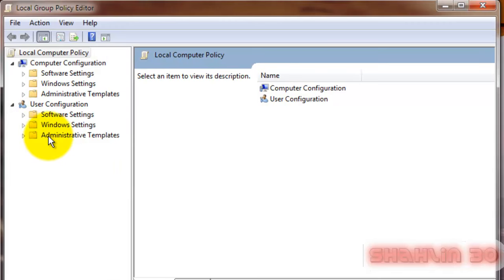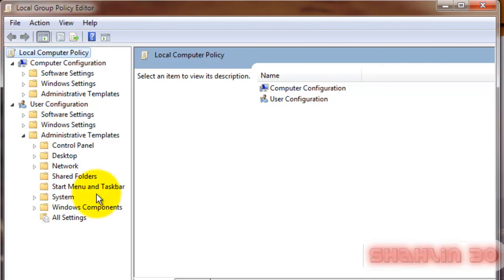Okay, so you'll be able to see administrative templates below the user configuration. So click on it and you might find the start menu and taskbar option.